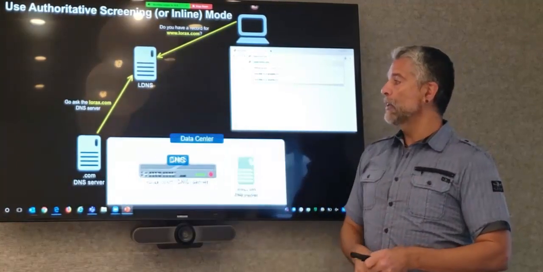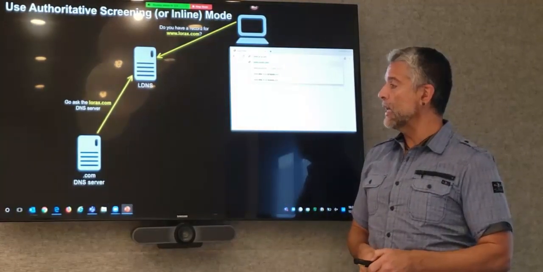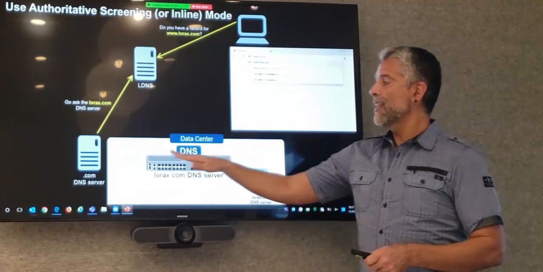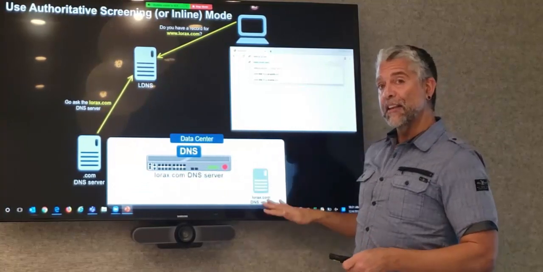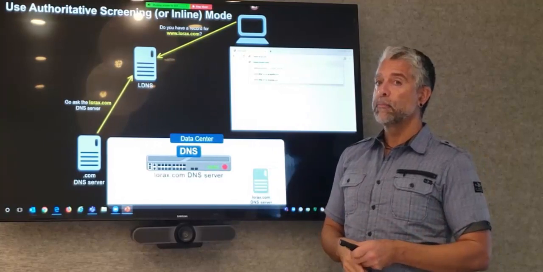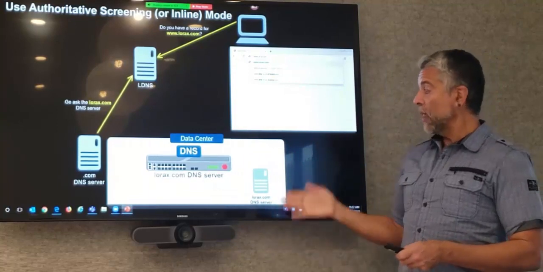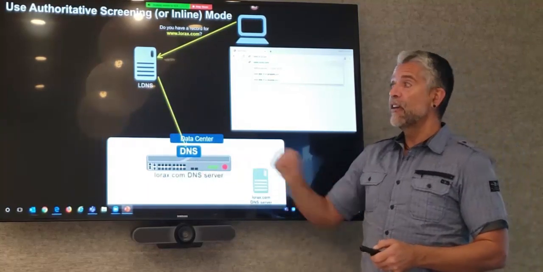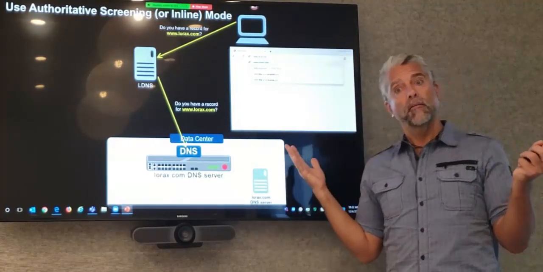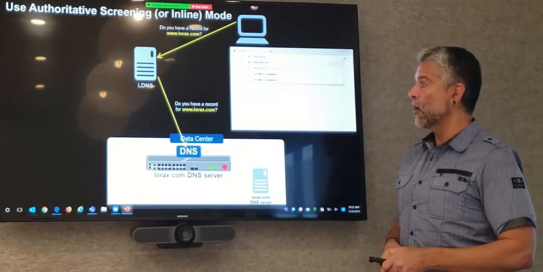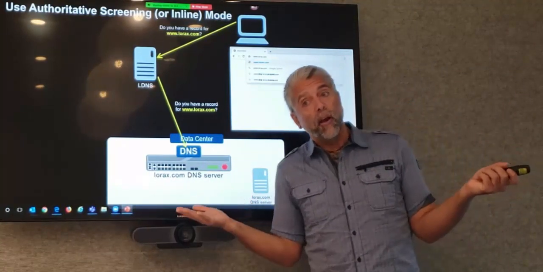So now, local DNS is going to contact Lorax's DNS server. And you'll notice that graphic, let me show you that again. Now, this DNS server is not on the side of this DNS server. It's actually in front of this DNS server. And that's the key to inline mode. This is our front level DNS server. We can still use this DNS server. We can still have our entries in here. But this is the DNS server that LDNS is going to immediately contact and say, hey, do you have a record for www.lorax.com?